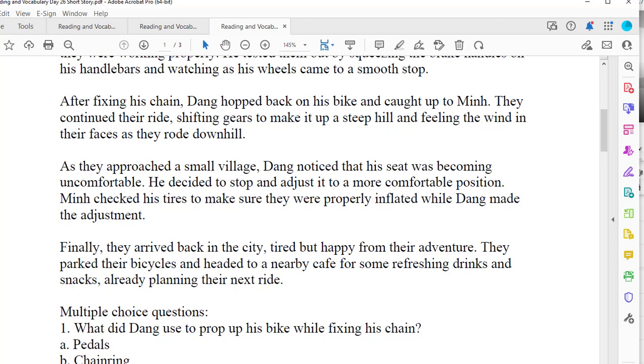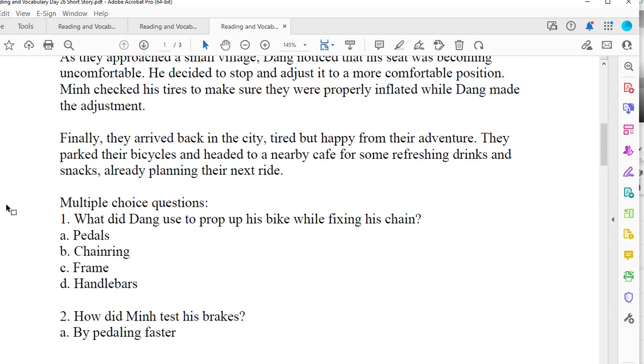Min checked his tires to make sure that they were properly inflated while Dong made the adjustment. Finally, they arrived back in the city, tired but happy from their adventure. They parked their bicycles and headed to a nearby cafe for refreshing drinks and snacks, already planning their next ride.